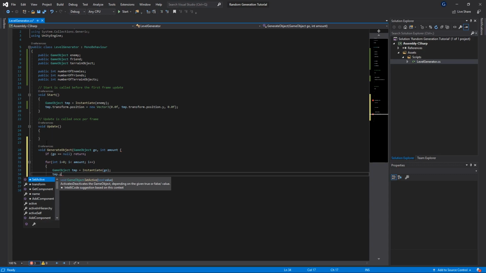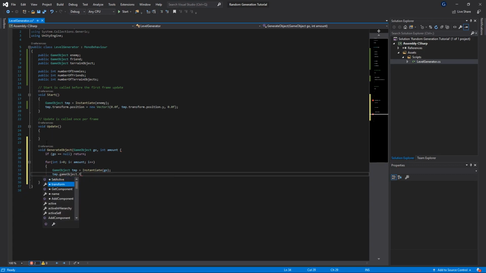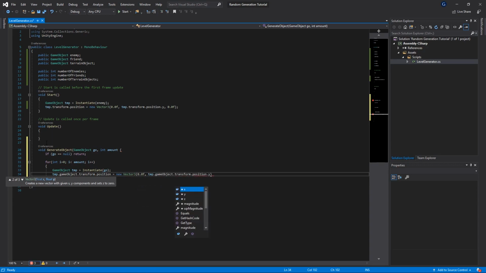Okay, so first of all, we're going to take the game object, transform and position. So we're going to set that to a Vector3, and again we're just going to put it at 0.0f, and we're going to give it its correct Y position. Position.y. Alright, and then 0f again. Okay, so this should spawn our game objects when we actually do call this method.